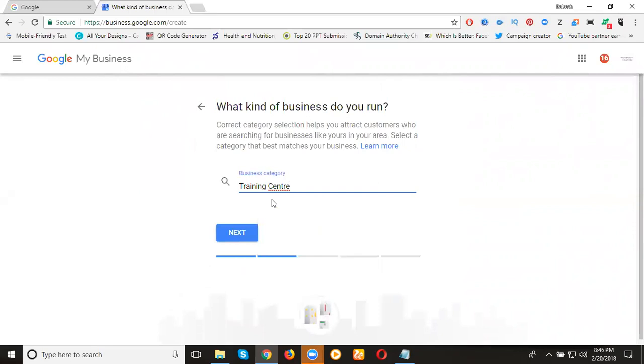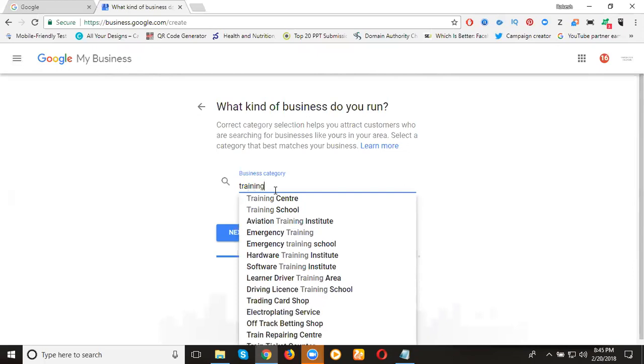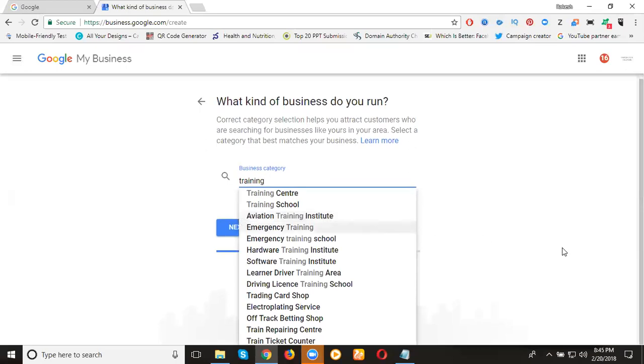Digital marketing, online training in Madhapur. This is providing for training. Suppose when you click for training: training center, training school, vision training school, emergency training school, hardware training institute, software training institute, learner driving training area. So this is called driving license and training, car shop.